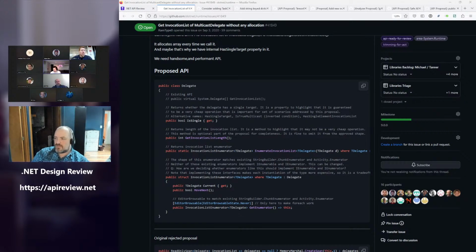So a concrete example would be that naively you would call get invocation list and it would return the array, right? And you could foreach over the array and try catch around each of them individually, but you don't want to take the hit of that allocation. So you use is single just to see if you even have to allocate the one element array, and if not, just dispatch straight to the delegate directly. That's the typical use case I see for it. But if the concern was the allocation of the enumerator, that goes away with the proposal. Correct.